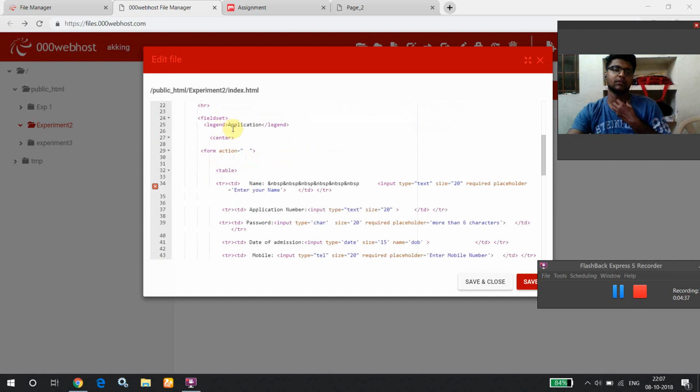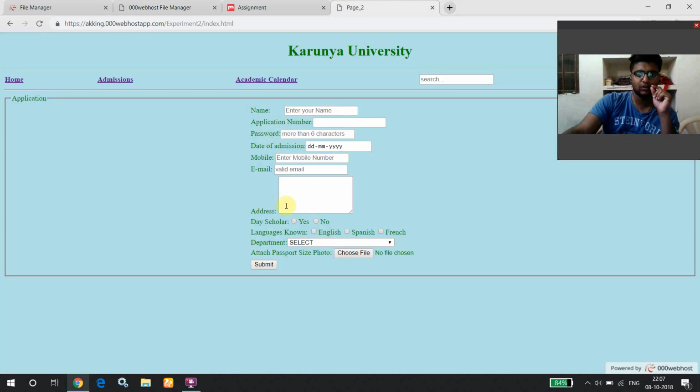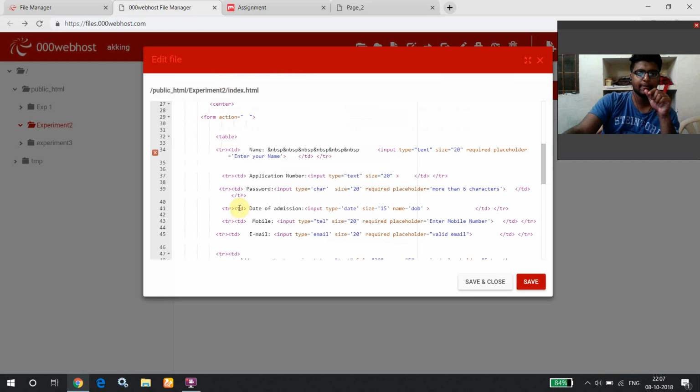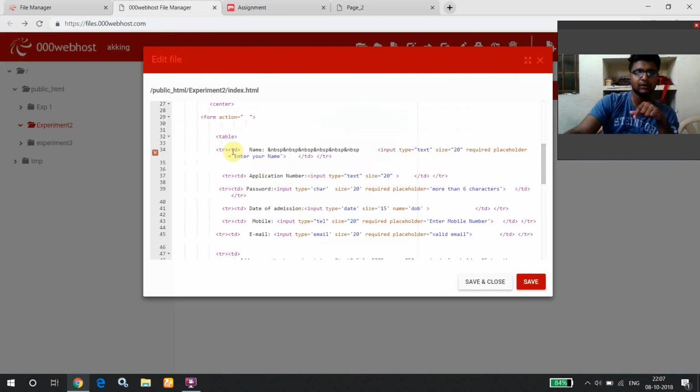After that we're using fieldset for applications. In that we are using the form tag that is used to create the form over here, and in the form we'll be giving the action. The action means whenever we are clicking on certain things we are able to enter some values. For that we are using this action function under the form tag.